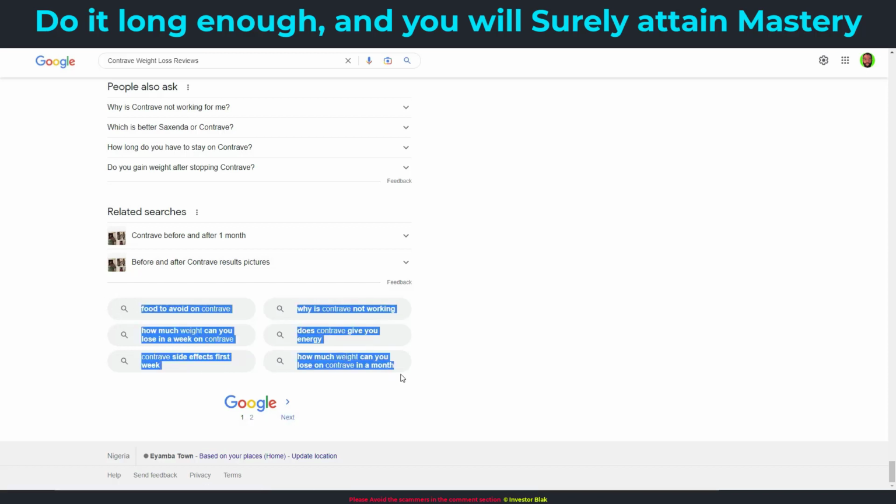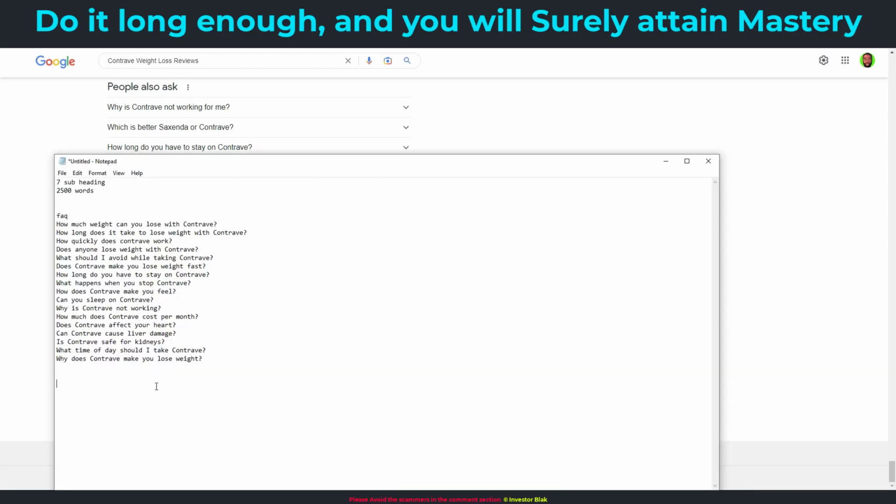Okay, so I'm going to do Ctrl+C. Then I'm going to go to my notepad, give it some space, Ctrl+V. So these are all things you need to actually have. Now I have 7 subheadings, 2,500 words, and these article ideas.